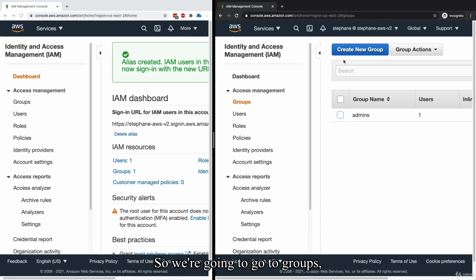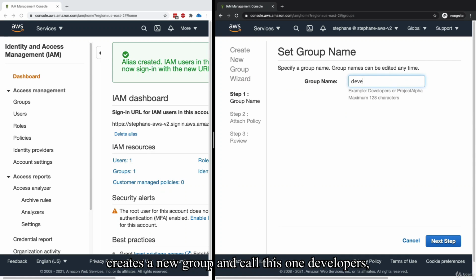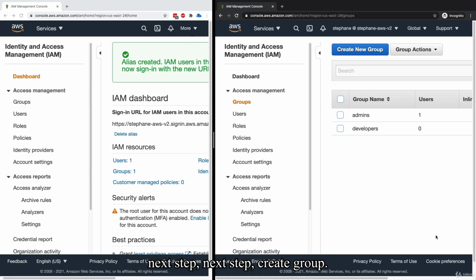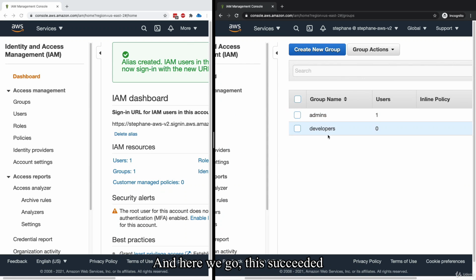So we're going to go to groups, create a new group, and call this one developers. Next step, create group. And here we go. This succeeded because now we can see the developers group in here.